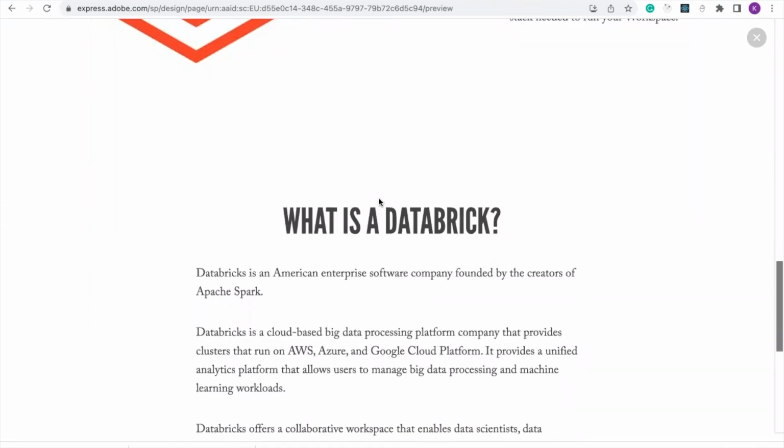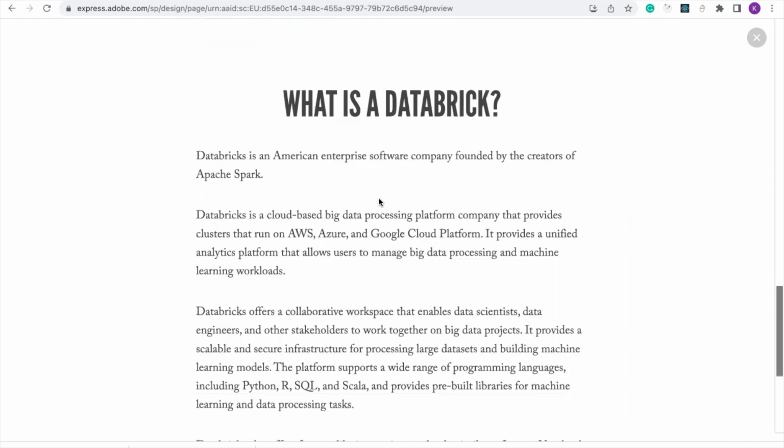A brief introduction of Databricks. What is Databricks? Databricks is an American enterprise software company founded by the creators of Apache Spark. Databricks is a cloud-based big data processing platform company that provides clusters that run on AWS, Azure, and Google Cloud Platform. It provides a unified analytics platform that allows users to manage big data processing and machine learning workloads. It offers a collaborative workspace that enables data scientists, data engineers, and other stakeholders to work together in a big data project. It gives data engineers, data scientists, and maybe machine learning engineers the opportunity to work on a shared project together.